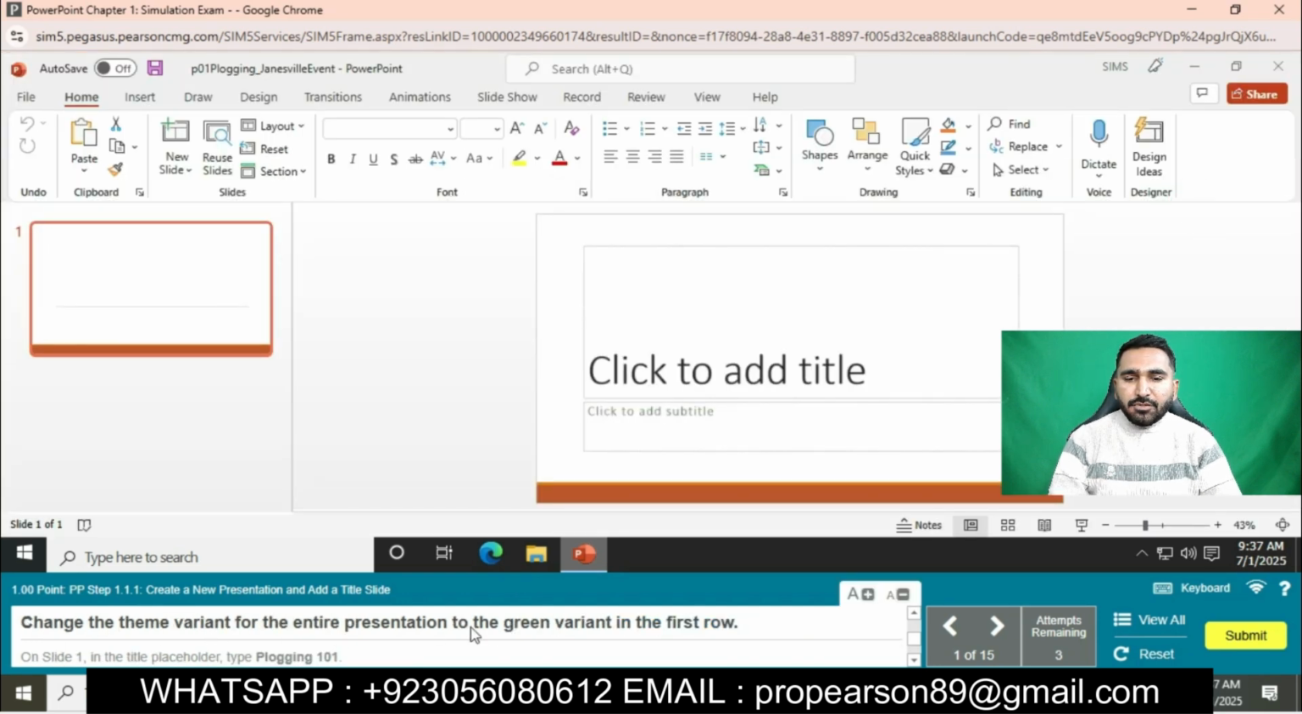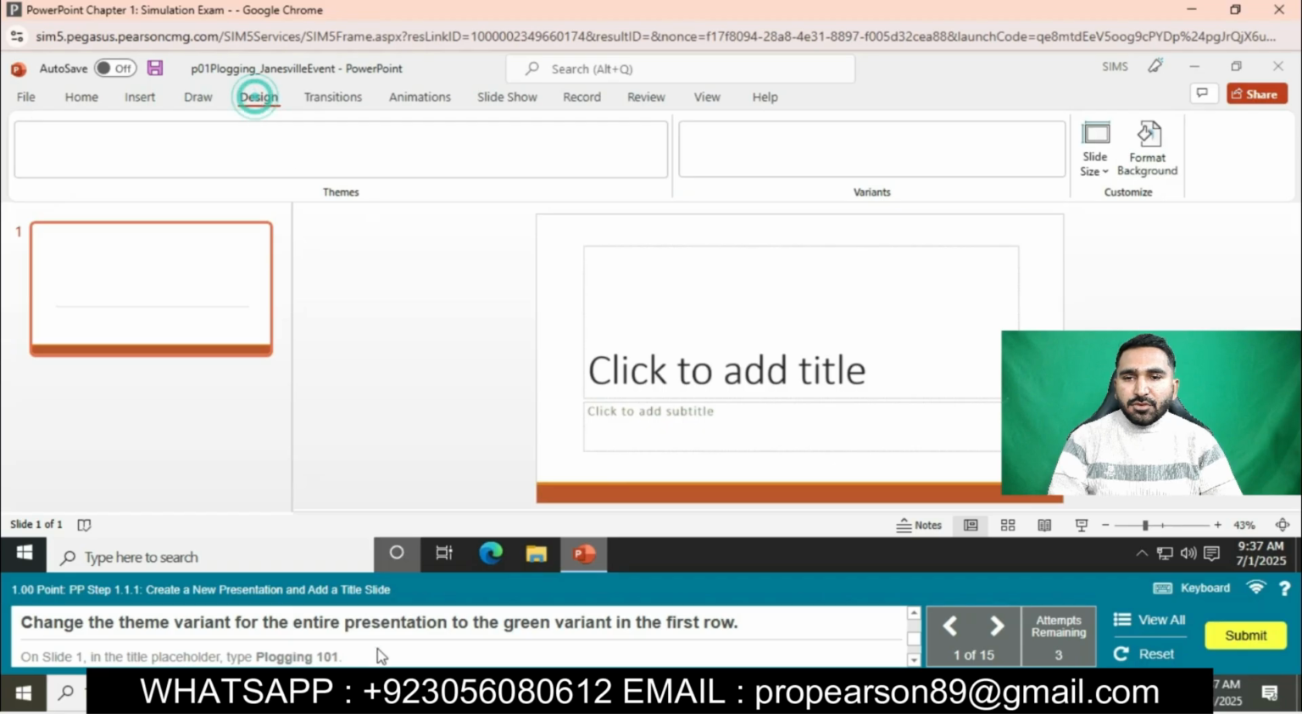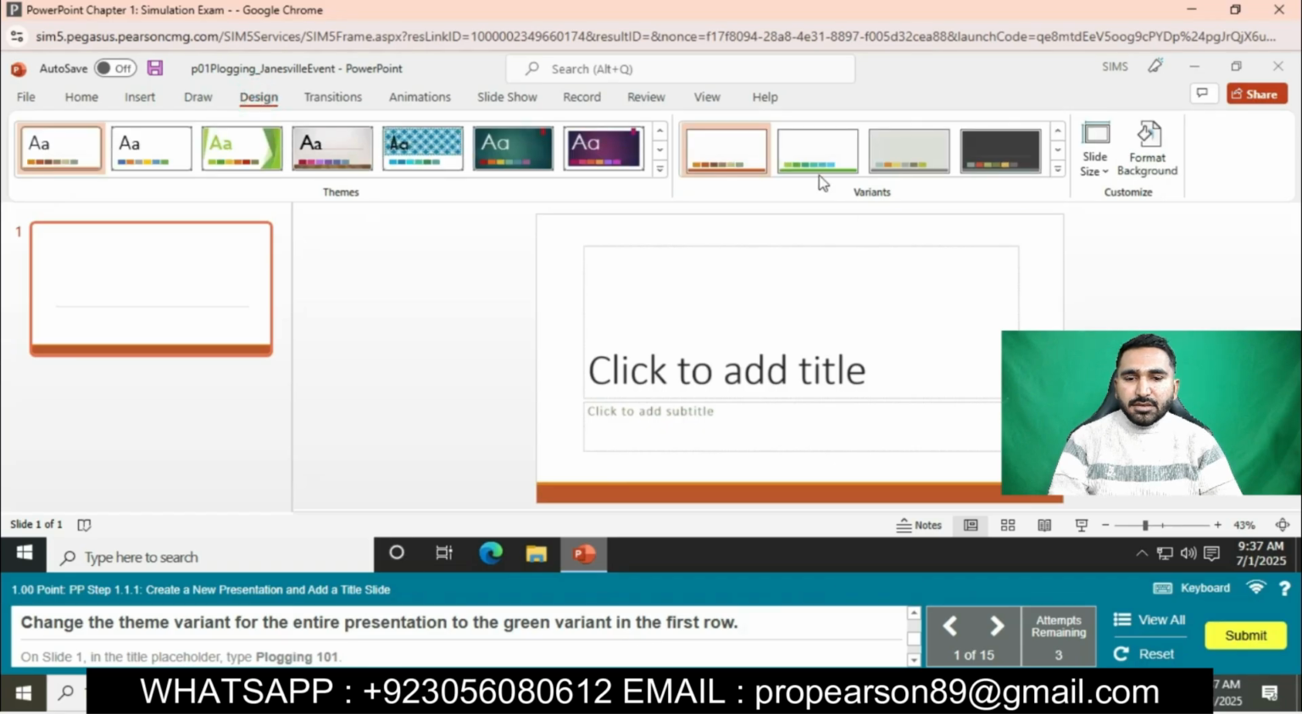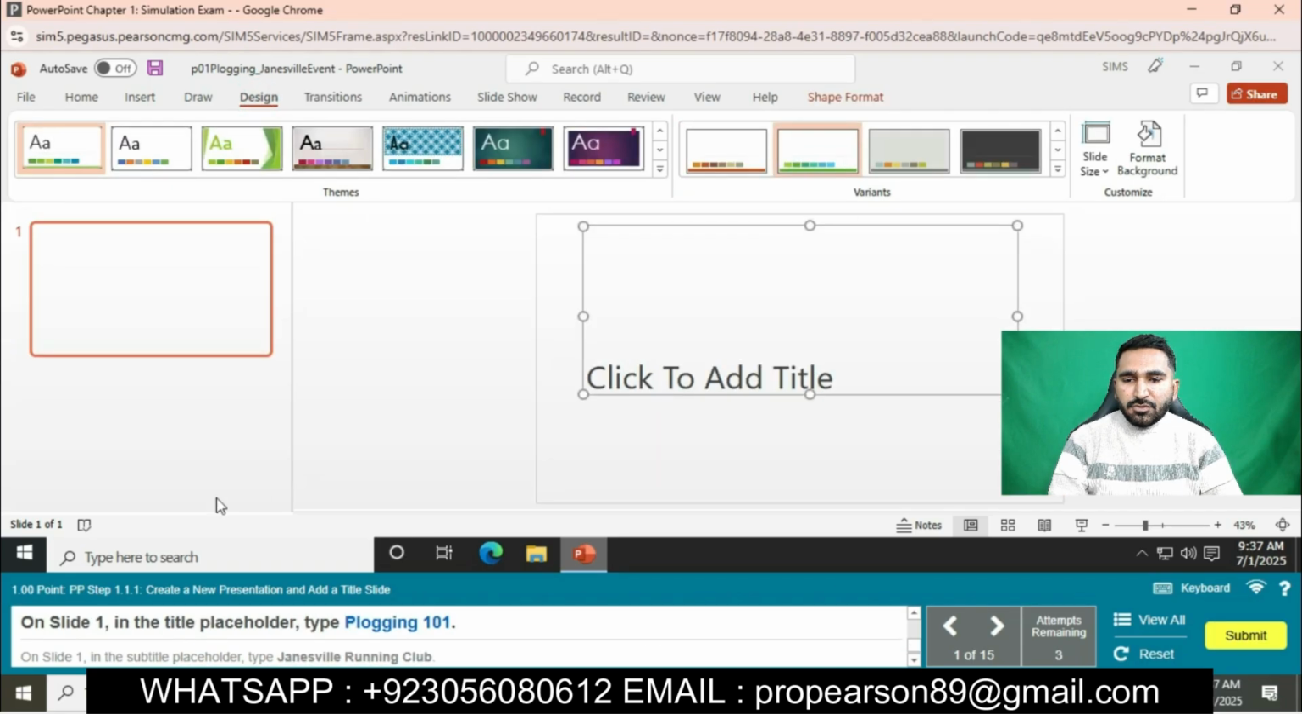Change the theme variant for the entire presentation to the green variant in the first row. Okay, change the theme variant for the entire presentation to the green variant in the first row. We will go to the Design tab, and we will apply the green variant.